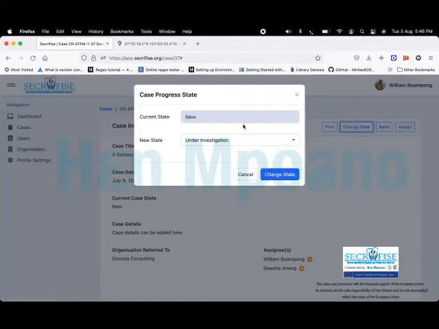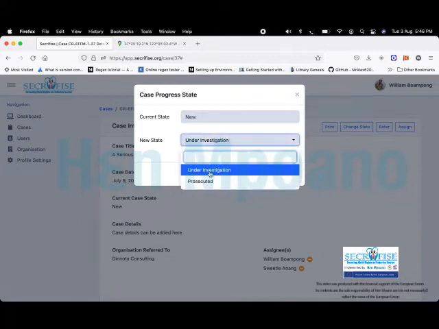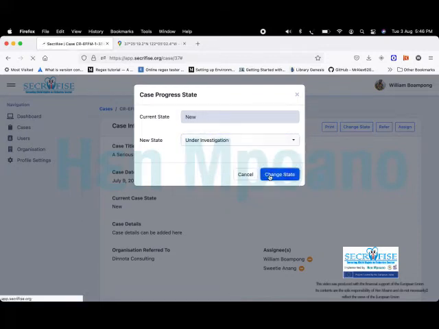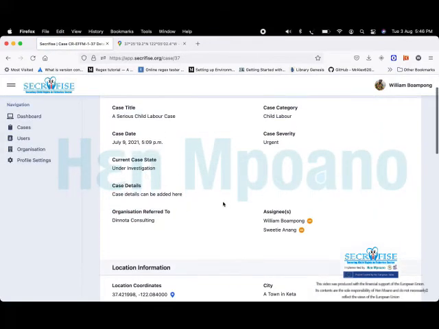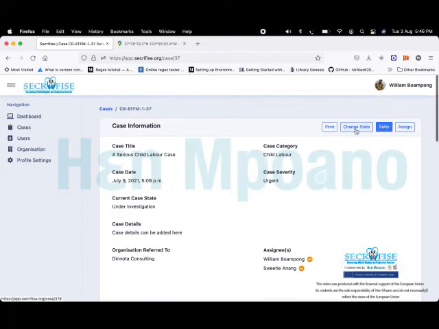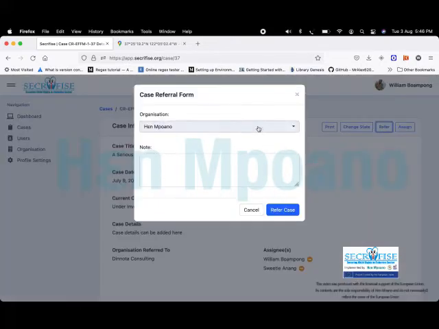And this button allows you to change the state. So current state is new, so you can change to under investigation. When you click on change state, it's been changed to under investigation. So you can see current is now under investigation. And you can also refer to a different organization.